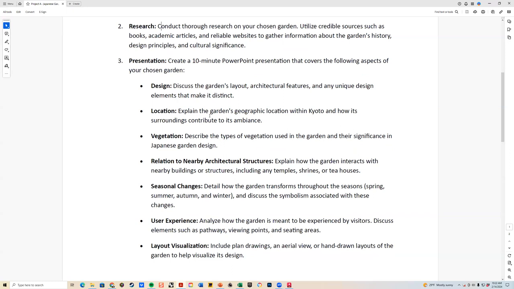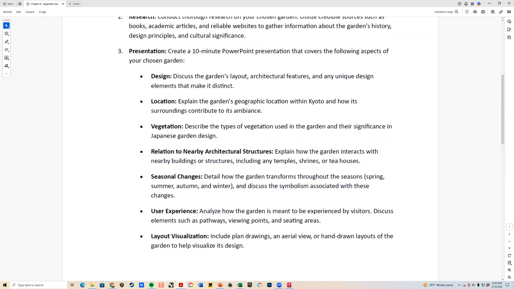So are they using things in the foreground, the middle ground, the background? Is there any color in the gardens? What trees are they using? Are the trees there for any purpose? Are they trying to block other views? Whatever you see that you can understand, explain here.